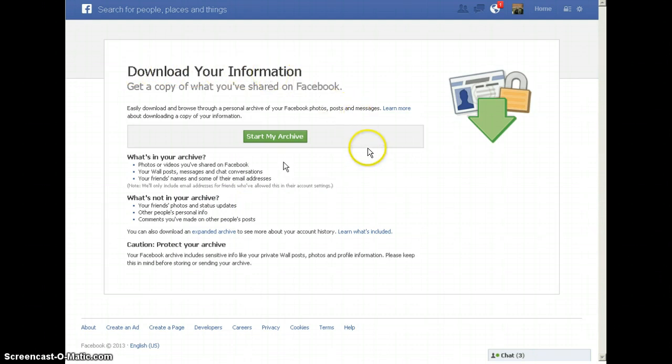Now there are two types of archive that are available from this screen. The first is the standard archive, which you make by clicking the Start My Archive button. The second is the expanded archive, which includes a lot more details about the sources of your posts and timeline information. We're going to deal today with the standard archive that basically protects all of your submitted content.